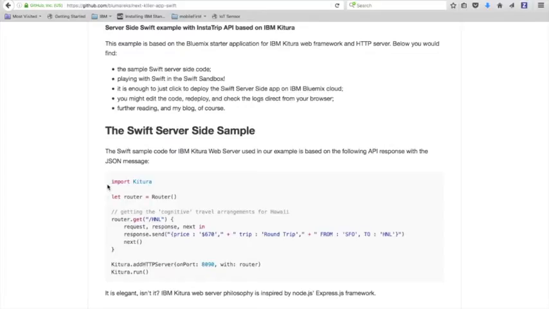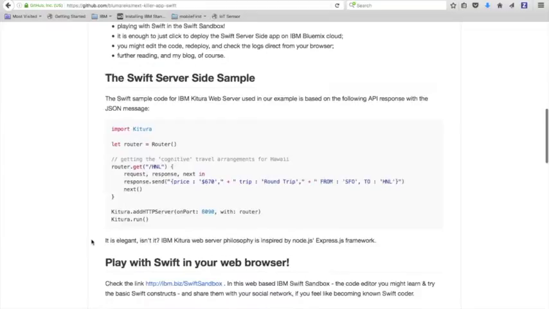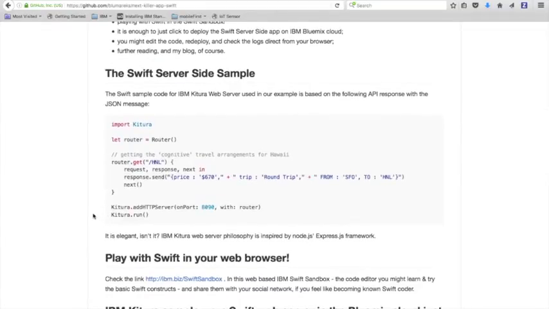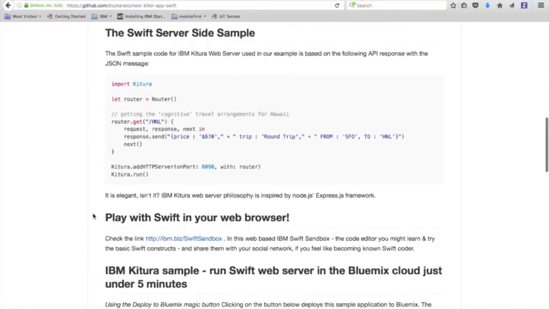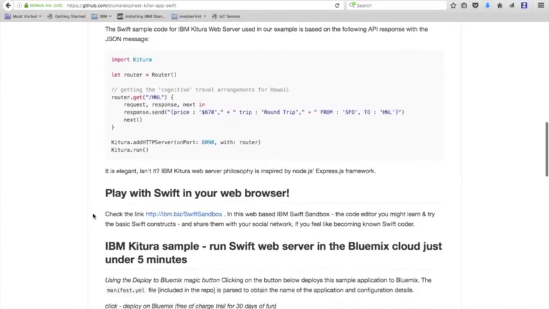So first you import Kitura, and then you create the router, and with the router you simply define the link you would like to open, and then you create the response, and then you are able to launch the HTTP server on port 8090, and you are ready to run the server. So it's a very elegant deployment. It uses the Express.js framework. So this is the first part.